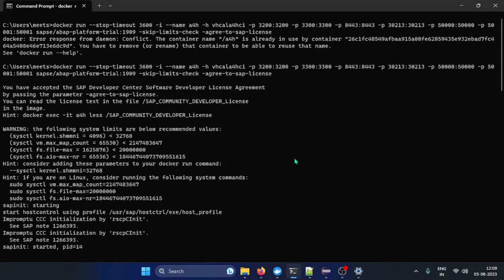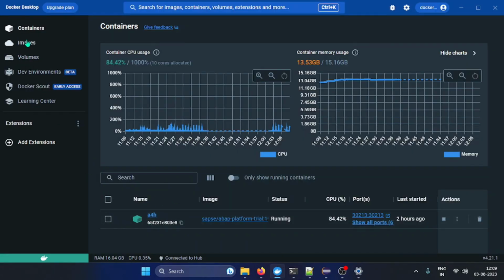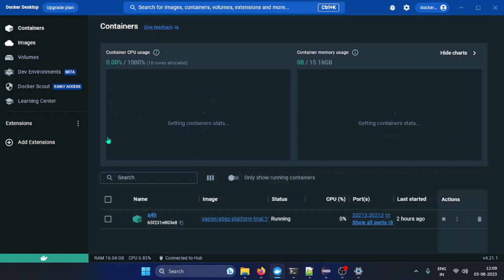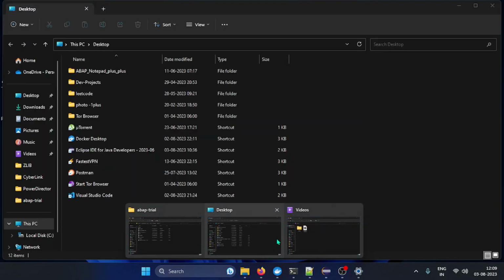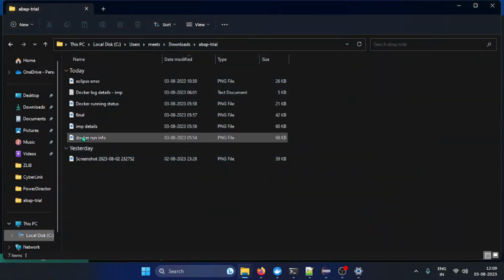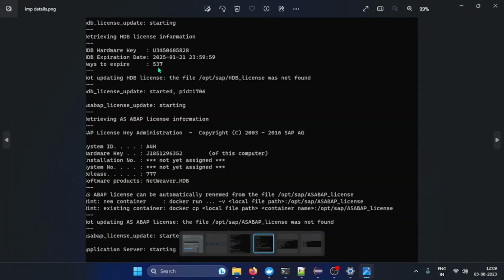The moment you run it, what will happen? It will take this image and start creating a container, and it will also start executing the container. It will take a good amount of time. Okay, certain important information if you would like to see: once it started, it gives the hardware key, then the expiry date when it will be expiring, 537, more than a year almost. I have time to play around with this. Certain information, as you can see over here, you'll find.